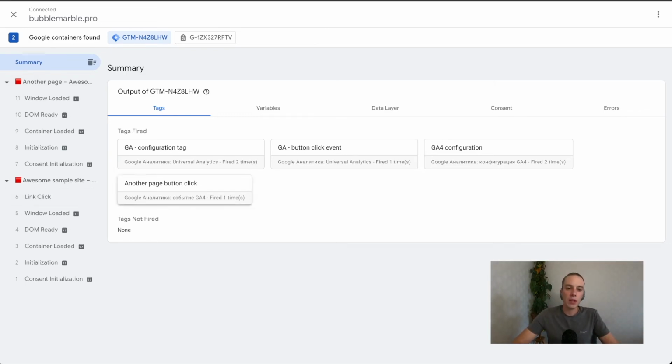And now we can see that we have also GA button click event and another page button click, which is the GA4 event, both fired. And then the second batch of events is actually another page being loaded.